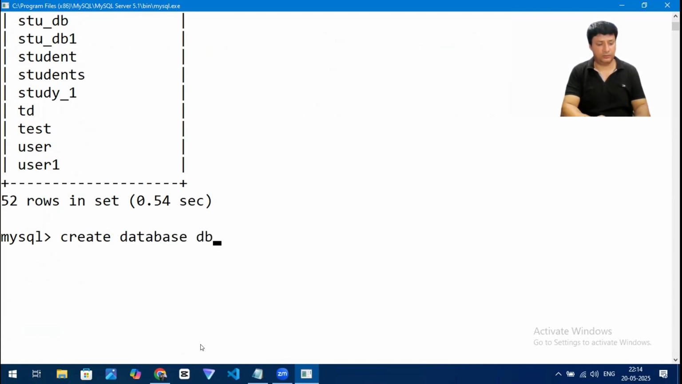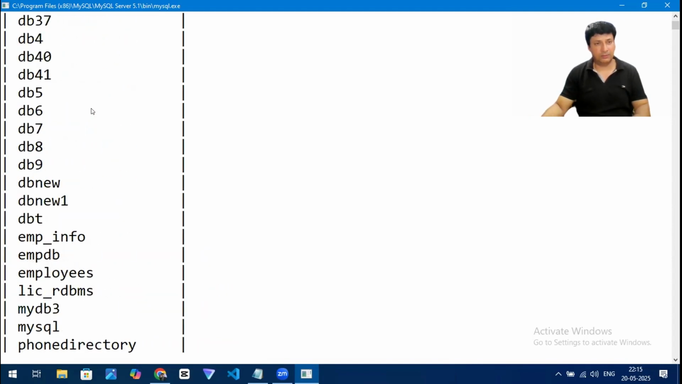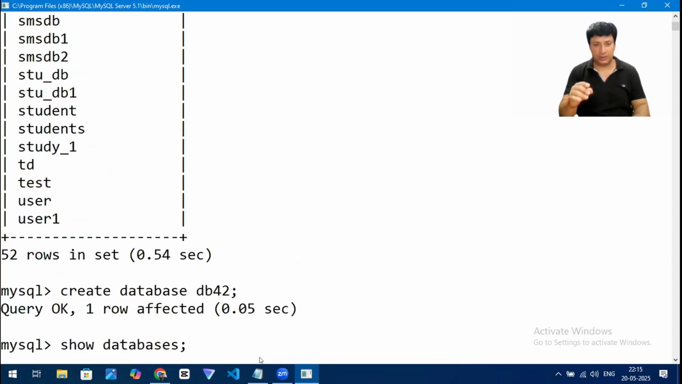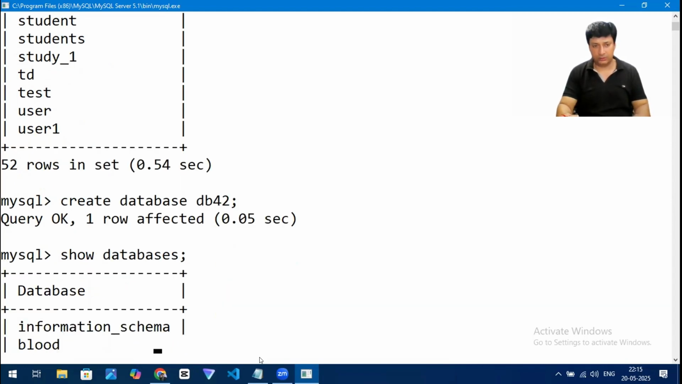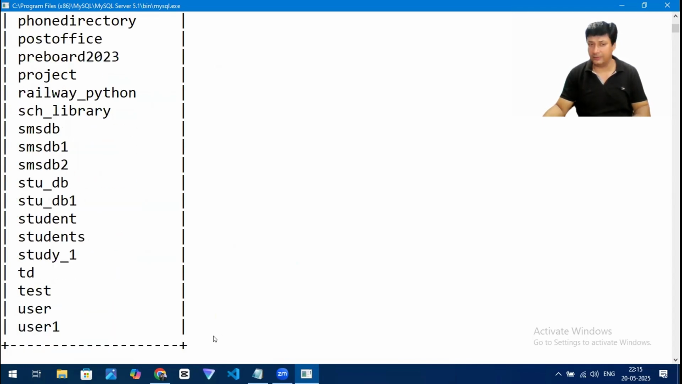let's say DB42. Press semicolon and press the enter key. Semicolon and enter key is the way you execute any SQL statement. So a new database DB42 will be created for you. We had DB41, the last database which I created, and right now, if I execute show databases, it will show me DB42 as well. It's the newest database which I have created here.